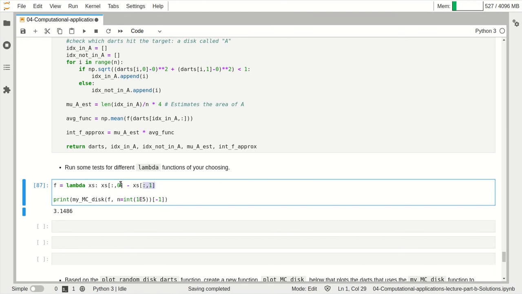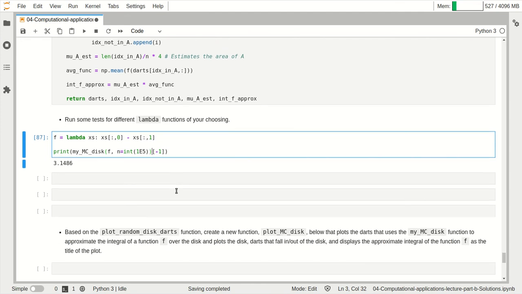Like there's some values where you could use symmetry arguments to say, well, the value should be about 0, and make sure that it's working.